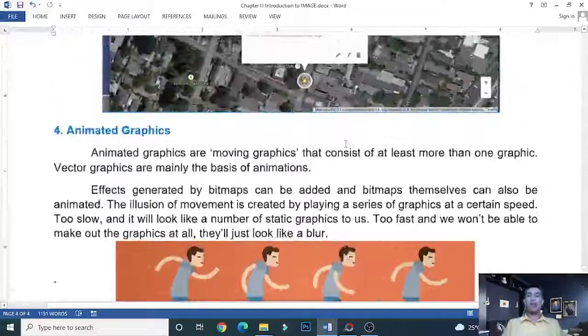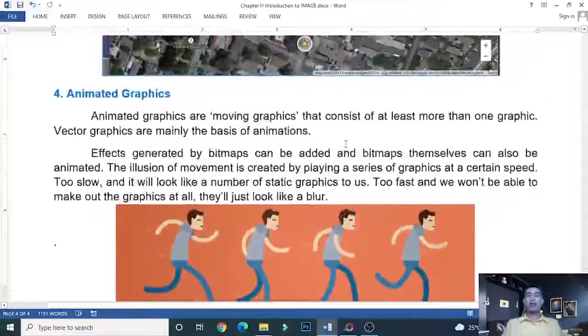And the last one is animated graphics. Animated graphics are moving graphics that consist of at least more than one graphics. Kasi, hindi ka pwede makagawa ng animation kapag isa lang. So, more than one graphics, yan. Vector graphics are mainly the basis of animations. Effects generated by bitmaps can be added, and bitmaps themselves can also be animated.